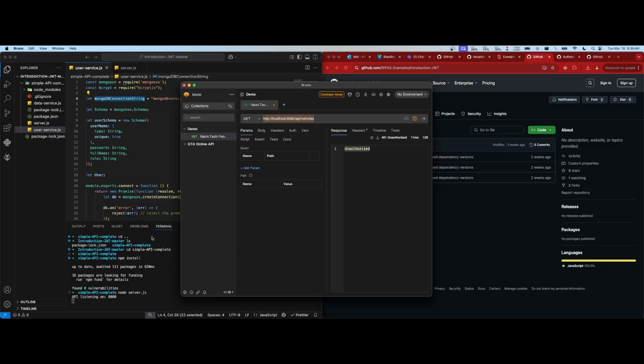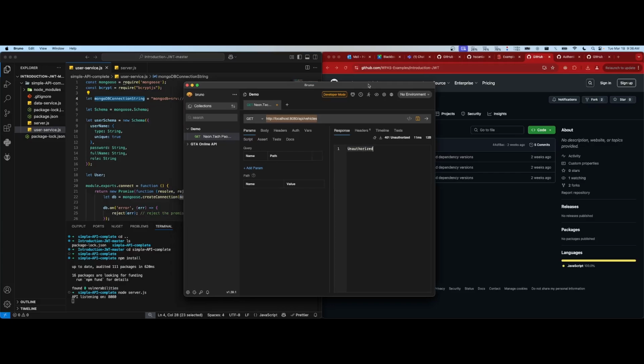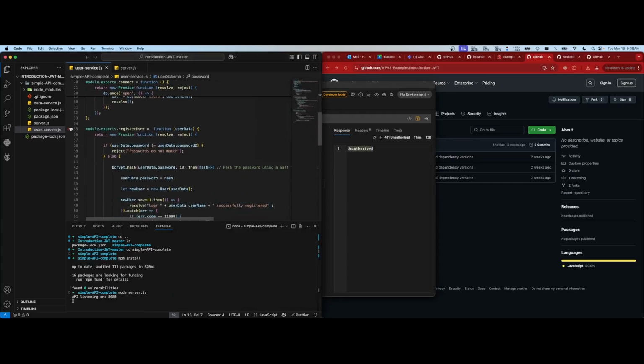And if your whole thing works, you should get unauthorized as your response from the server, because our API vehicles is looking for authorization before it gets connected to.